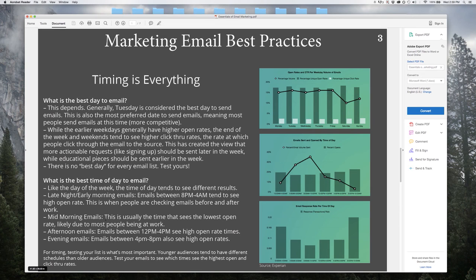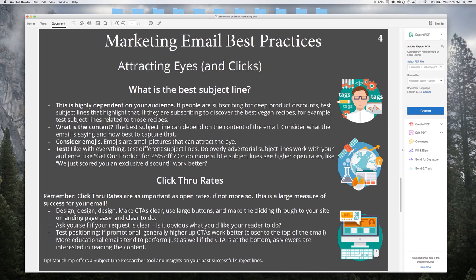Kind of wrapping up the timing and the best practices, the next best practice we want to go over is subject lines and what to do to get high click-through rates. I hate to sound like I'm flogging a dead horse here, but again, it's just dependent on your audience. You just got to test it.